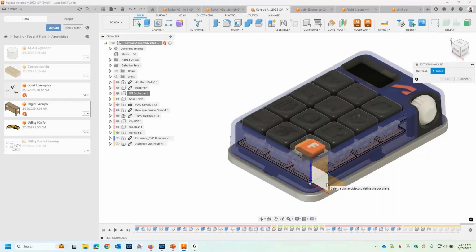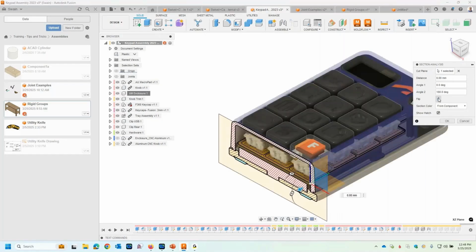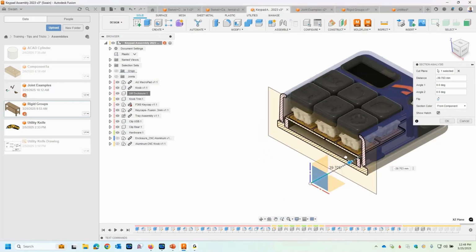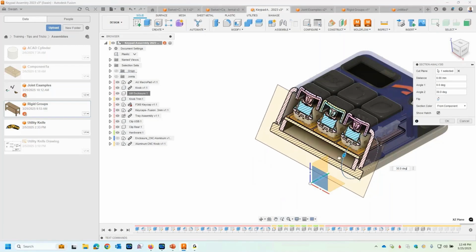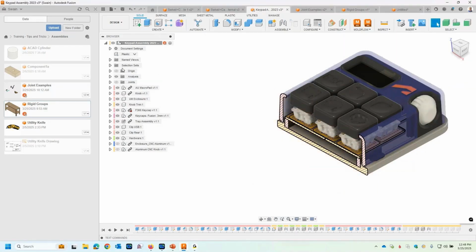I can be parallel to any flat face or my origin planes. And of course, it's going to the opposite. So let me flip that over. There we go. And I've got a drag arrow, and I've got a drag angle. A couple of them actually. So I can set this where it's useful to me. When I say OK, there we go.